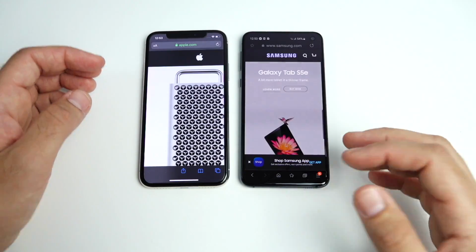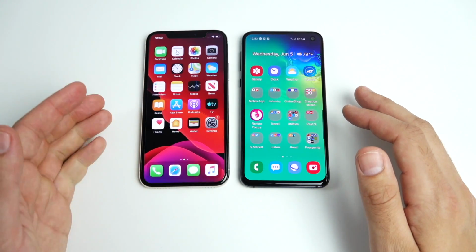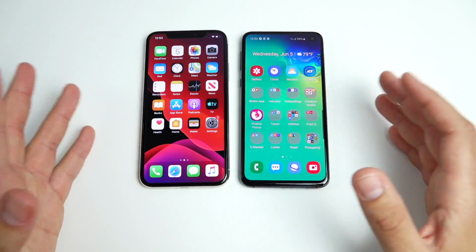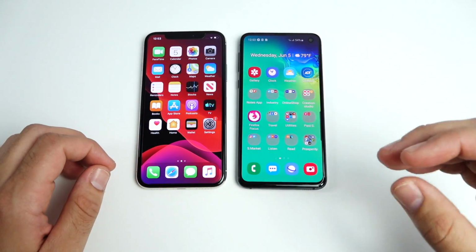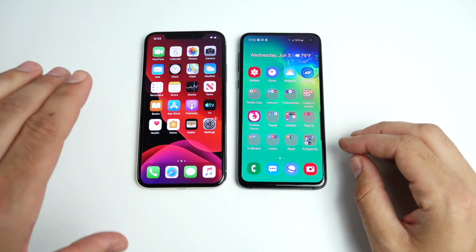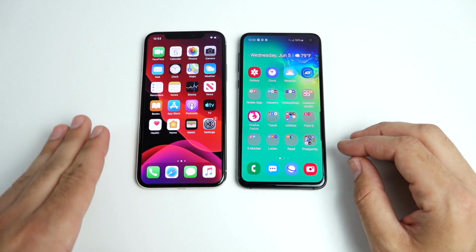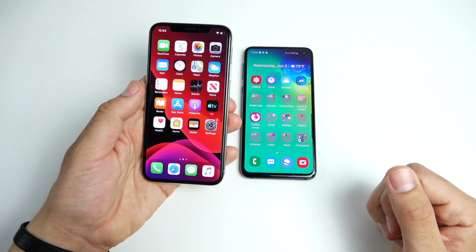So in certain areas, Samsung is better here in dark mode. In certain areas, Apple is better. You really just gotta pick and choose which you like better. For me, I kinda like the pitch black apps of Samsung, but I really like the more consistent dark mode going on with Apple. Now let's talk about gestures.